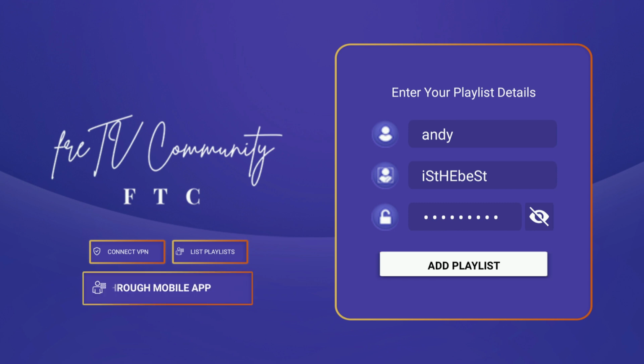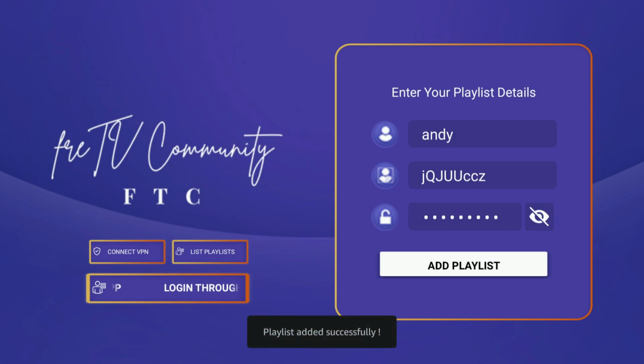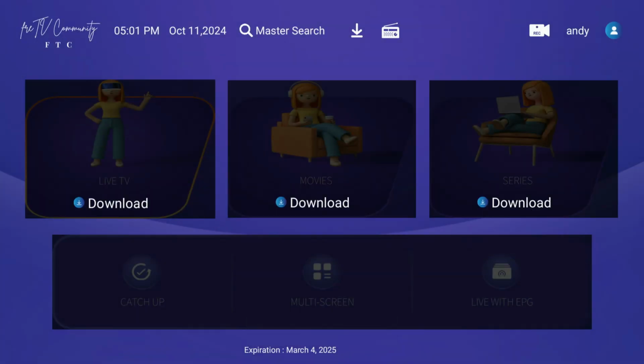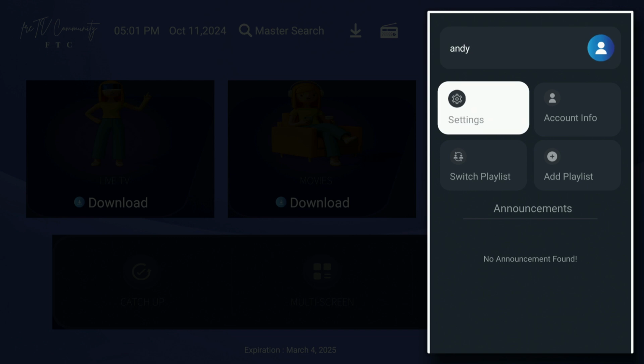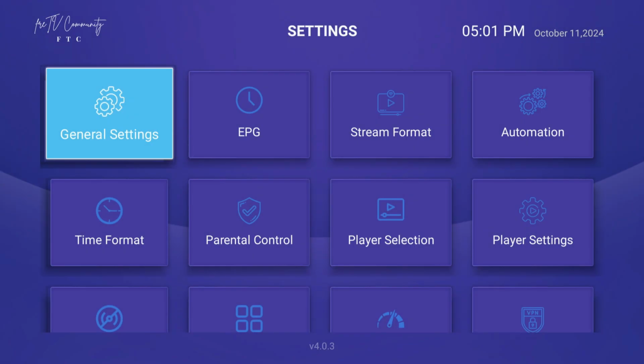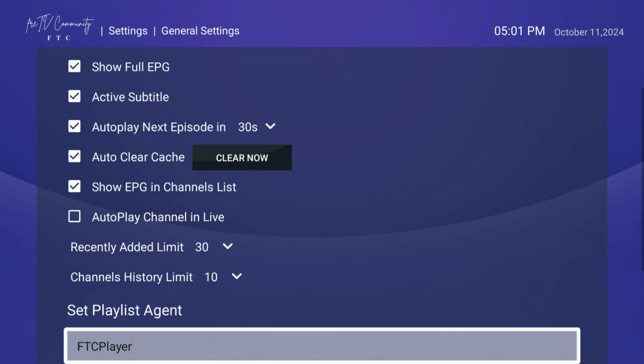Click Add Playlist. Now just some settings to do. Scroll across the top to your name, down to Settings. Click on General Settings. Untick the top option. Then scroll down and Save Changes.